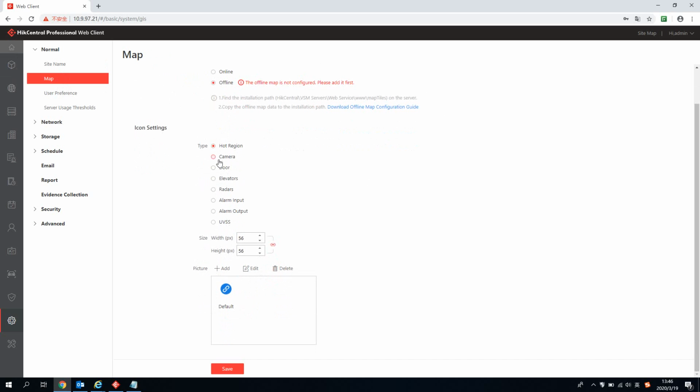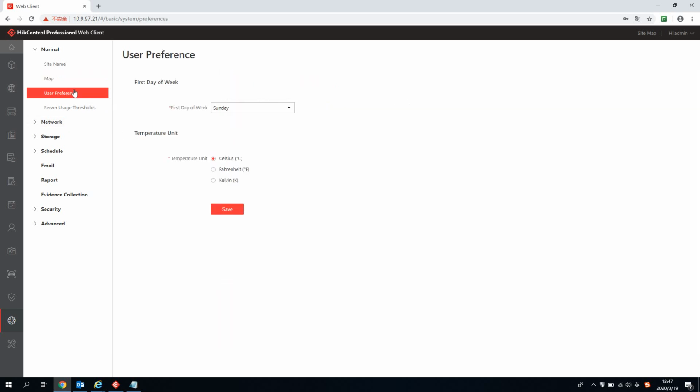All right. If you do not like the Hack Central's icon style, then upload your picture and customize your icons. User preference. So for some countries, for some regions, they will work from Sunday to Thursday, then Friday and Saturday is their weekend. So we have different definitions for the first day of the week. So you can, according to your needs, modify the first day of the week. So after you modify here, then the calendar and also when you generate the reports, the first day will be different from the default ones.